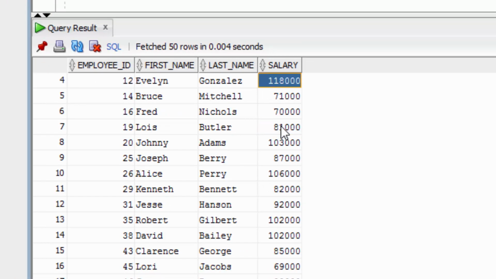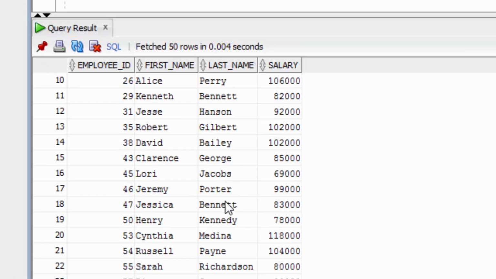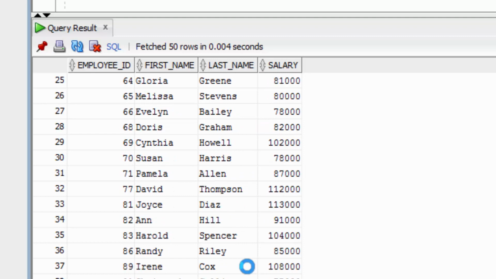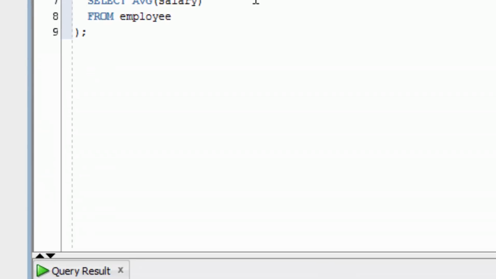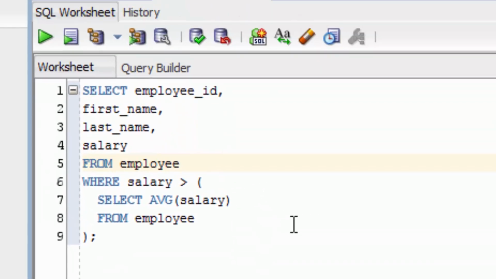You can see our results here. All employee data has a salary greater than that average value. It shows 103 records here. This subquery is called a single row subquery because the subquery, which is select average, always returns a single row. We can then say where salary is greater than that select average. So that's how you run a single row subquery. Next, we'll take a look at a multi-row subquery.